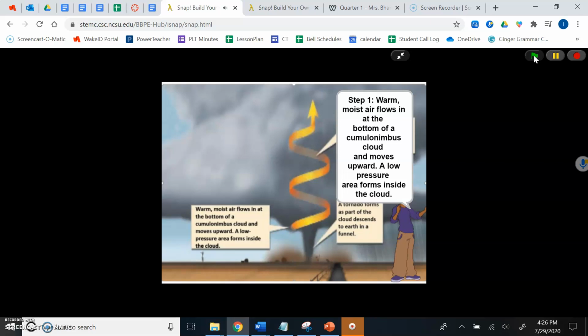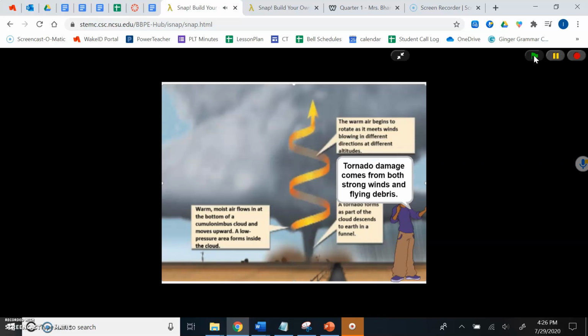How does it form? First step, the warm air starts to rise up. Step 2, it starts to rotate. Step 3, it becomes like a funnel and descends to Earth. It causes a lot of damage because of wind. The safest place is the basement of your building.